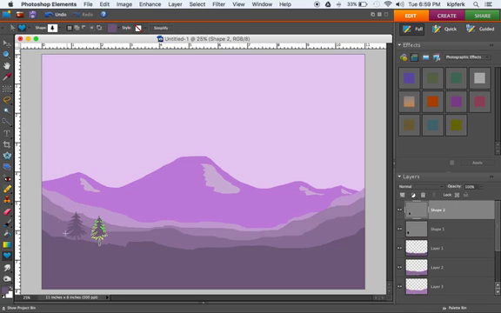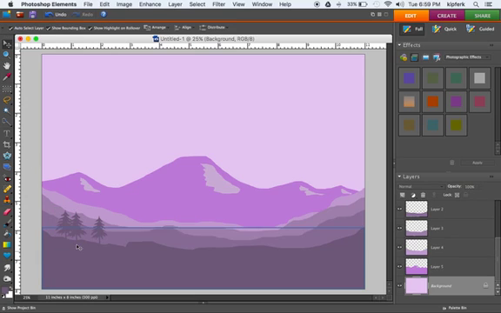on this first layer. Now, I think it's important to make them overlap a little bit. It creates a more realistic feel to this. So I'm going to add a couple more.